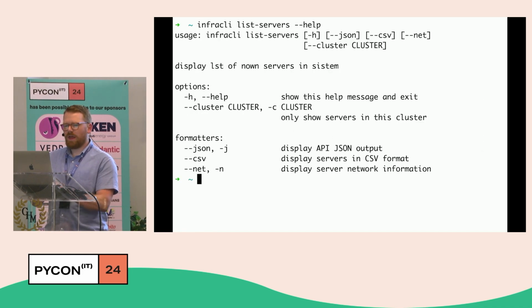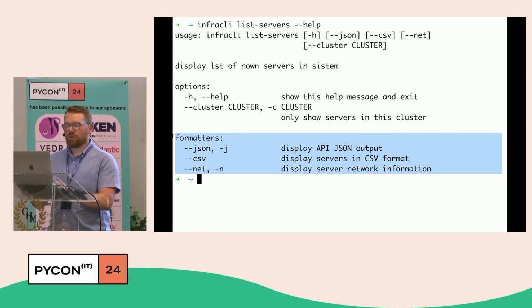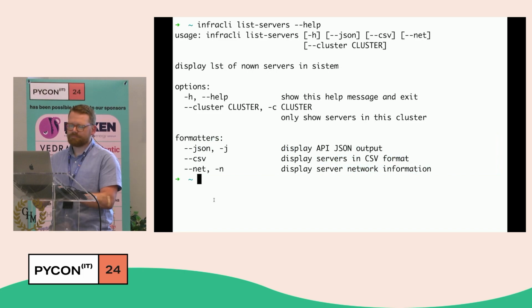If we run --help, we can get some information about the command. So it's used to display a list of known servers in the system. It's got a --cluster flag to filter results by cluster. And it's got a couple formatters down here to show the JSON output, show the output as CSV, and just show network information.